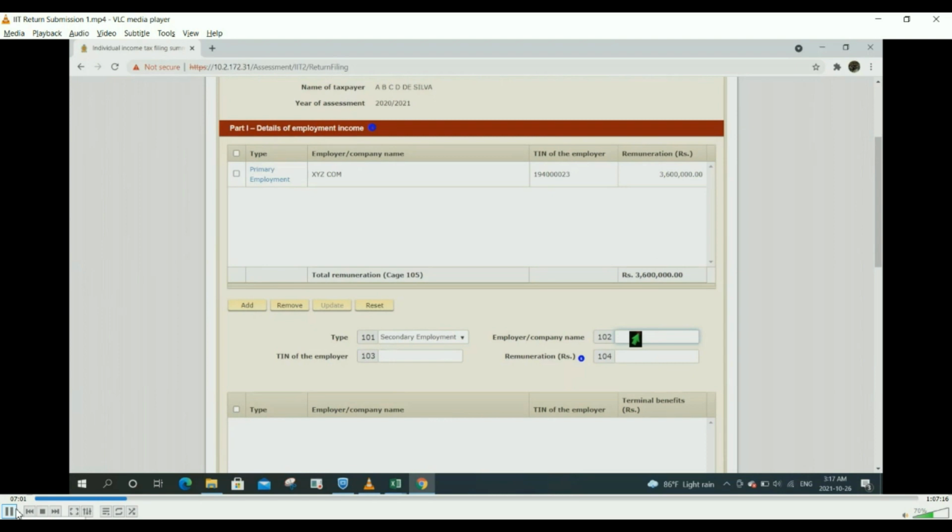Then in this case the taxpayer has secondary employment remuneration also, and here select secondary employment from the drop down list and enter the company name, then enter the TIN number, then the remuneration for cage 104. After entering the records, you can click on add.